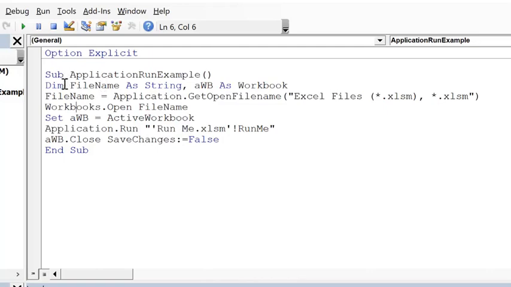So I'm going to dim file name as string, AWB as workbook. This is sort of more complex VBA stuff, but I wanted to just point it out now while we're talking about how to open up subs in other modules and workbooks. Then you can say file name. There's an application.get open file name, and I'll show you what that is in a minute. It brings up a pop-up box where you can select the file that you want to run. So that's going to be the file that has our run me sub in it.